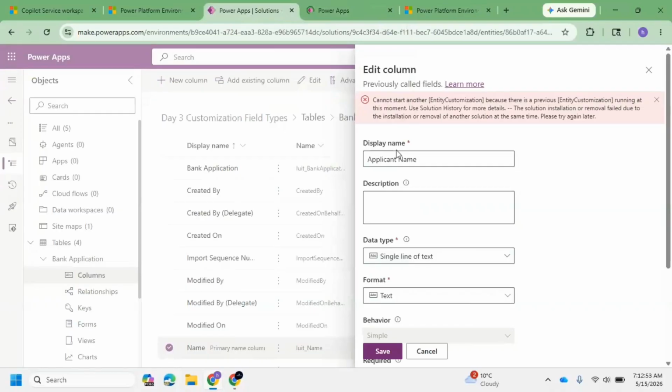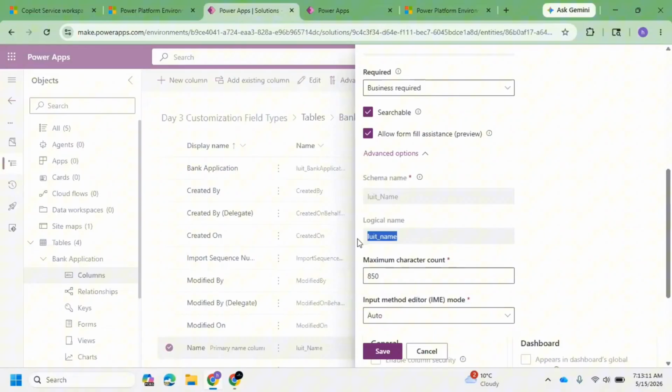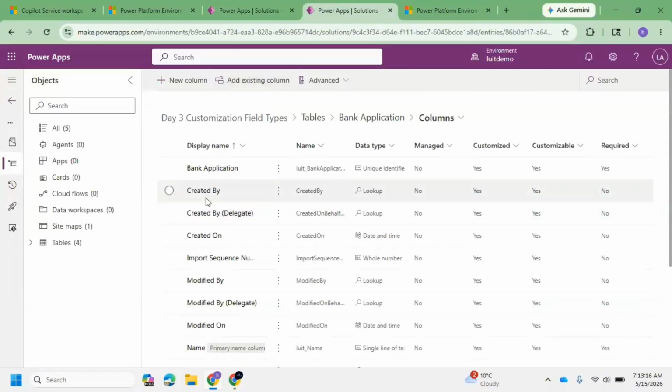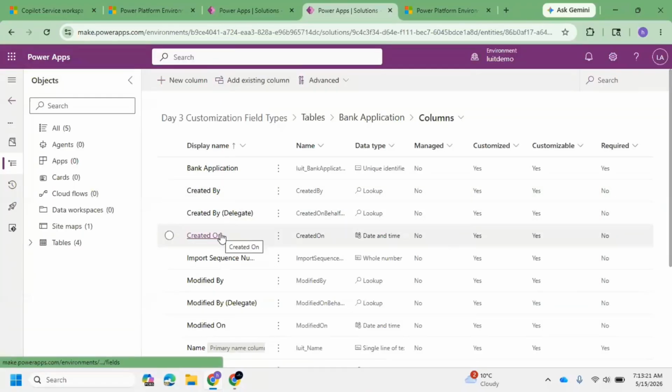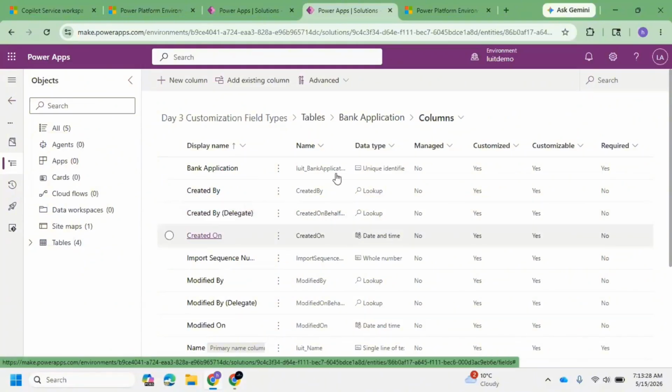Whenever you are creating any entity, try to use the existing out-of-the-box columns. Suppose for the name, if you want the applicant name, you can use the out-of-the-box column, which is there by default. Similarly, for created by, you can use application submitted by, and for created on, application submitted on. You can make use of some fields like that.